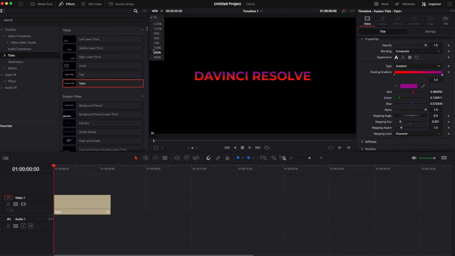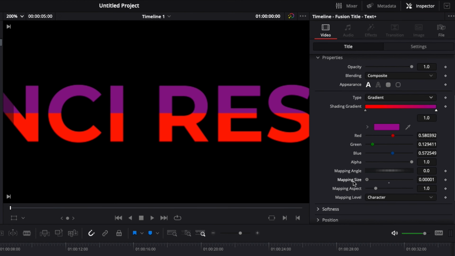I'm gonna zoom in a little bit so you can see properly. As you can see, at 0 we have a straight line, and if we bring it to the maximum at 2, the two colors blend together. But if we have something in between, we still have the two colors, but here you have a nice gradient, a nice feathering between the two colors. So the mapping size is basically managing that space and the blending between the two colors.